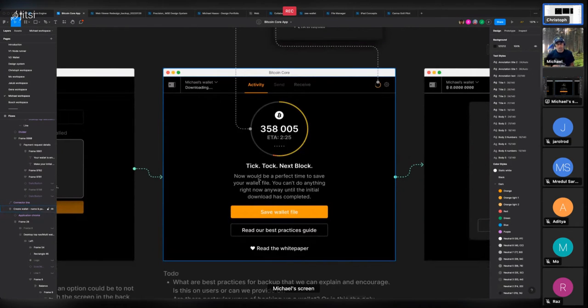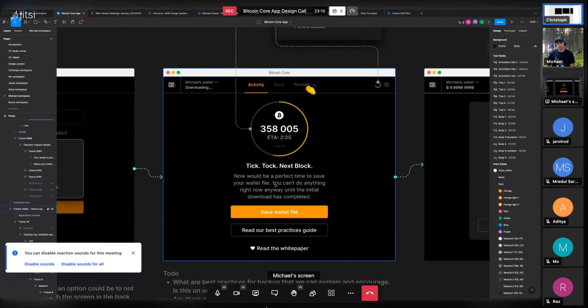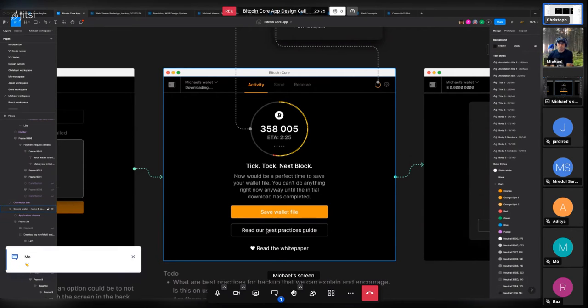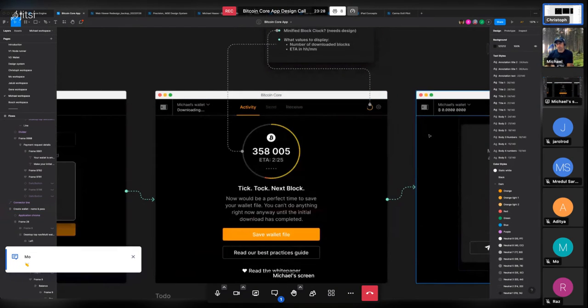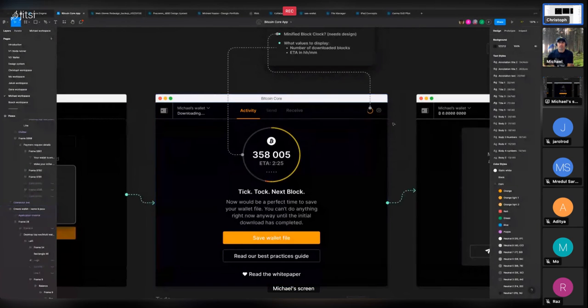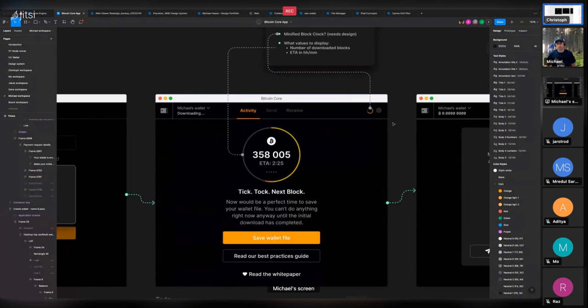We also discussed that in this phase where you cannot do anything, we would say, now is a good time to save the wallet file, or we link out to some best practice guides or content that we might have, or just to the white paper. But it's just something I threw out there, and I'm not sure if it makes sense. We also discussed maybe a minified block clock or download IBD indicator in a more circular way. So I threw all the stuff in here to see what sticks during our discussion.